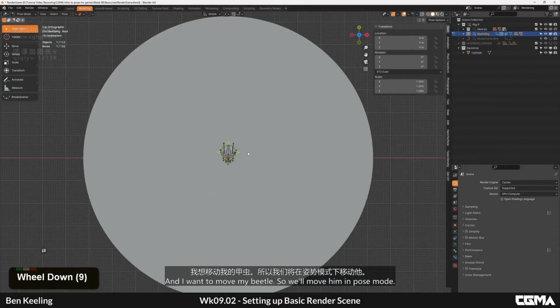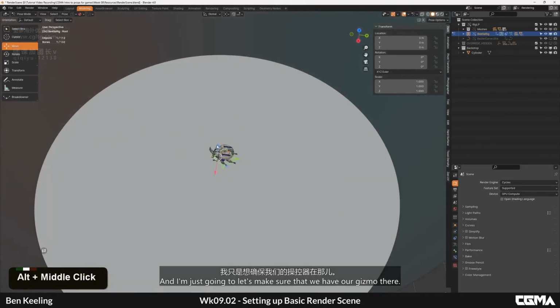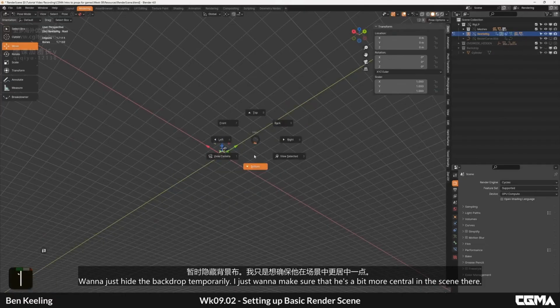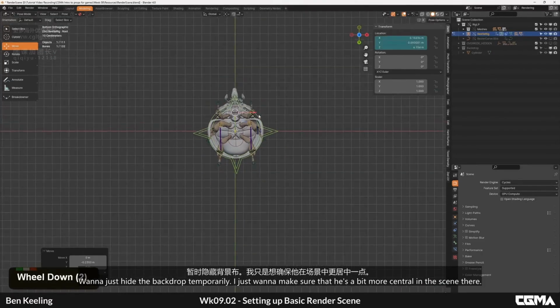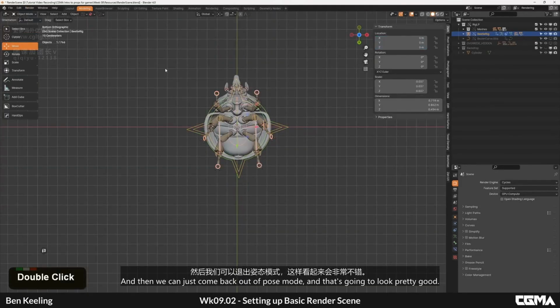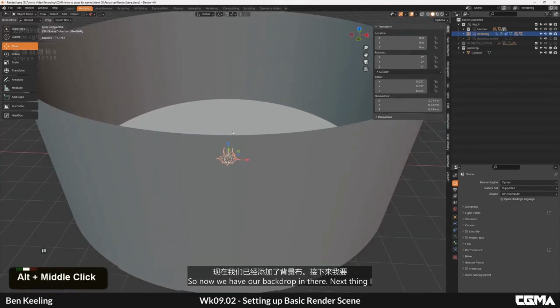So we'll move him in pose mode, and let's make sure that we have our gizmo there. I want to just hide the backdrop temporarily. I just want to make sure that he's a bit more central in the scene there. So he's a bit more centralized, which is cool. And then we can just come back out of pose mode, and that's going to look pretty good. So now we have our backdrop in there.